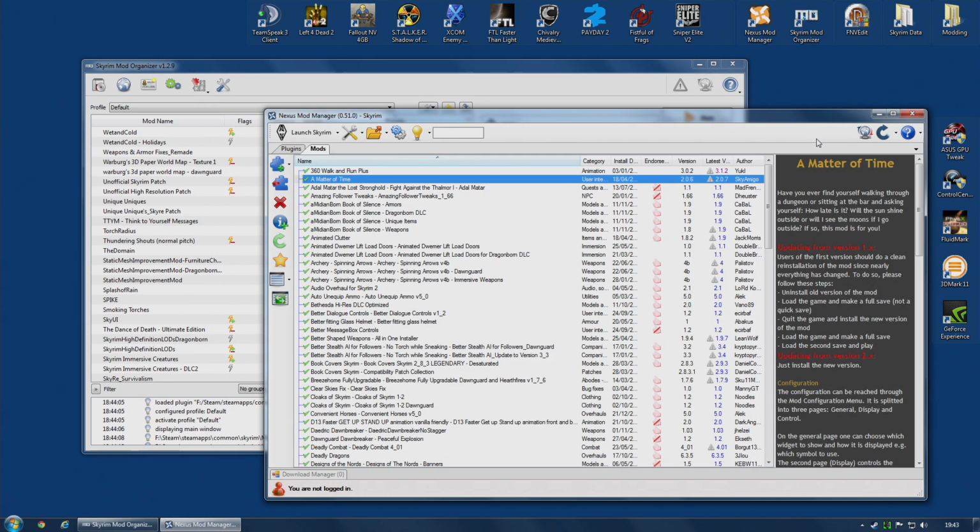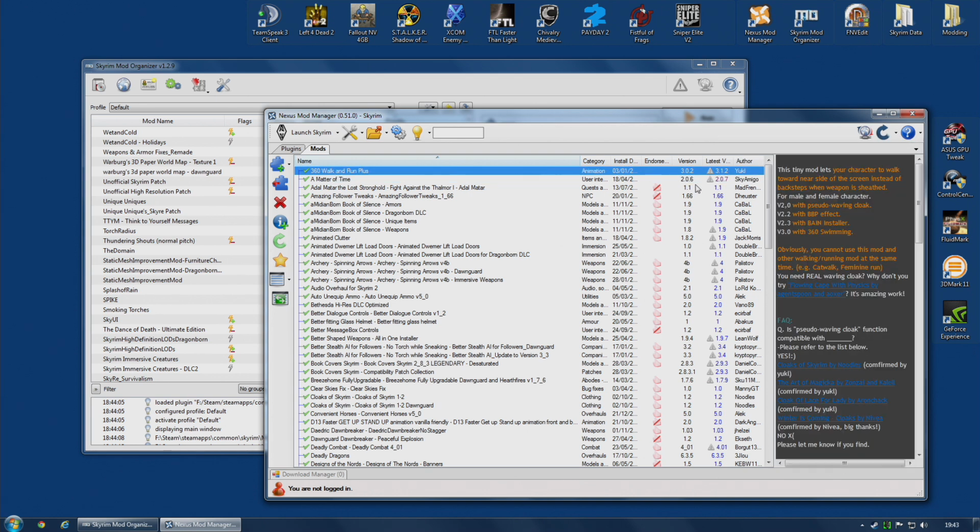However, there are a few weaknesses with that method. You'll notice that the top two mods straight away are not the latest versions. The 360 Walk and Run Plus is version 3.02, whereas the latest version is 3.12. And here's the thing. There's no guarantee that the version I'm using at the moment is still available on Nexus. And this would mean you'd have to download a different version. And that is not a good idea.